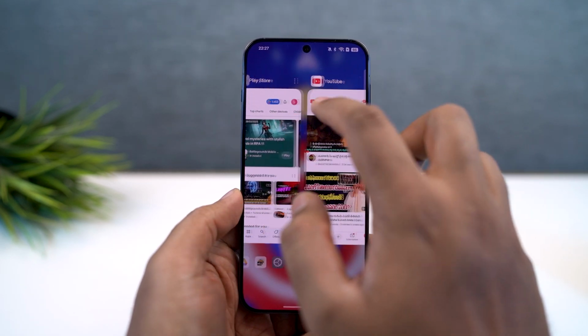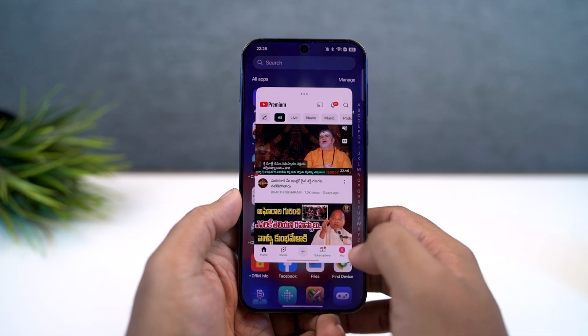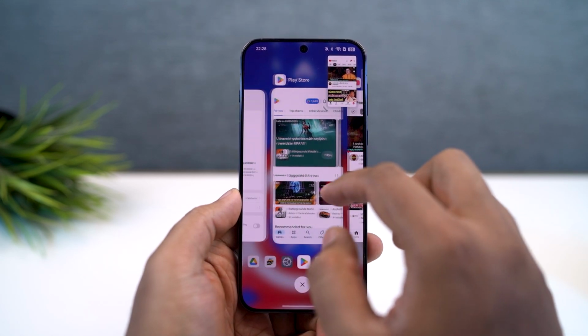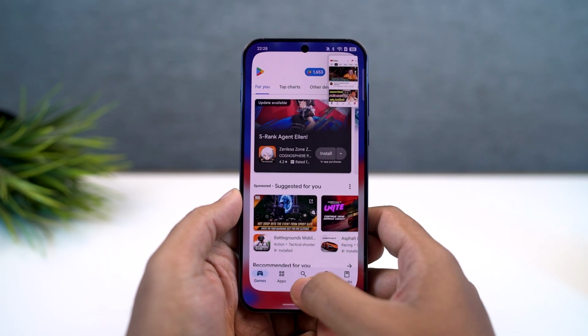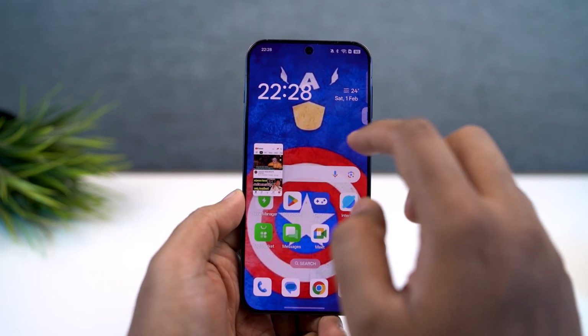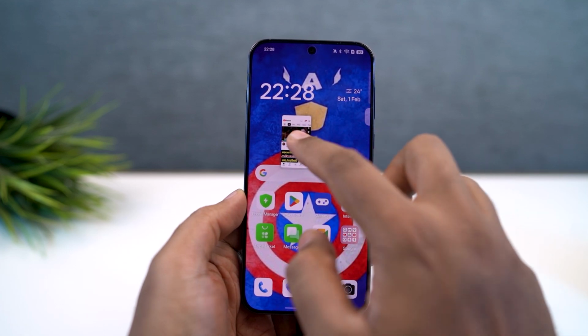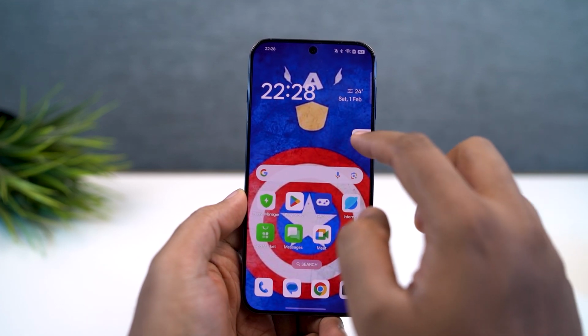Now in this mode, you can just do a single click to open that application in a floating window, or else do a double click to open that application in a full size window. I mean like a full sized application. Next, we can also quickly hide these floating windows. Just bring the window to the left corner or the right corner and then the application will hide.